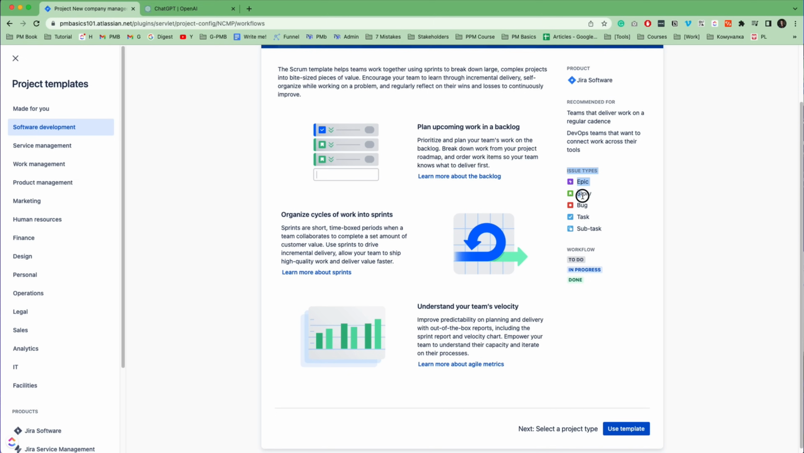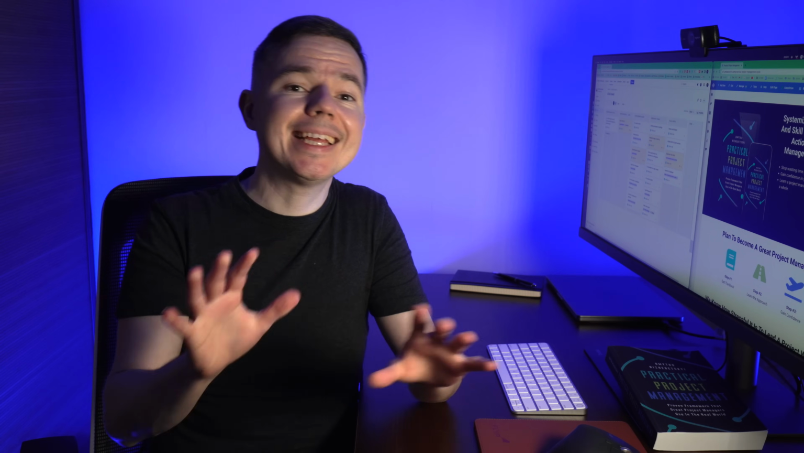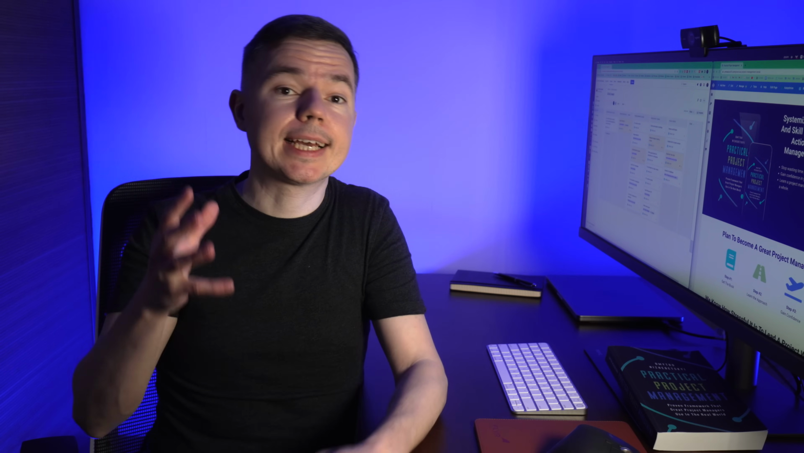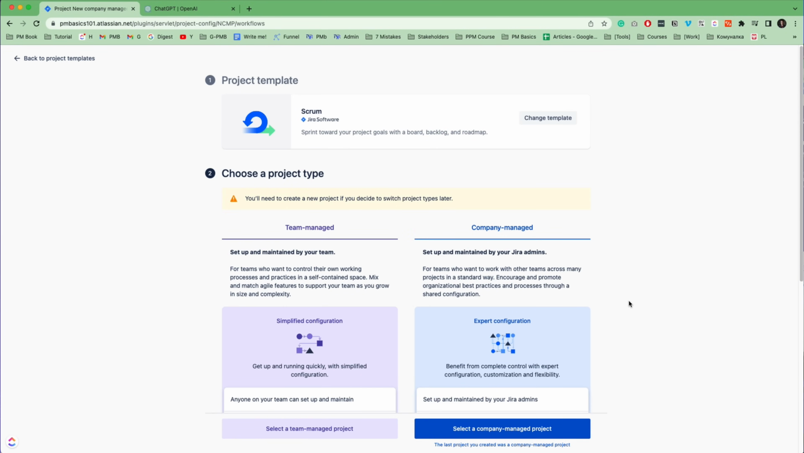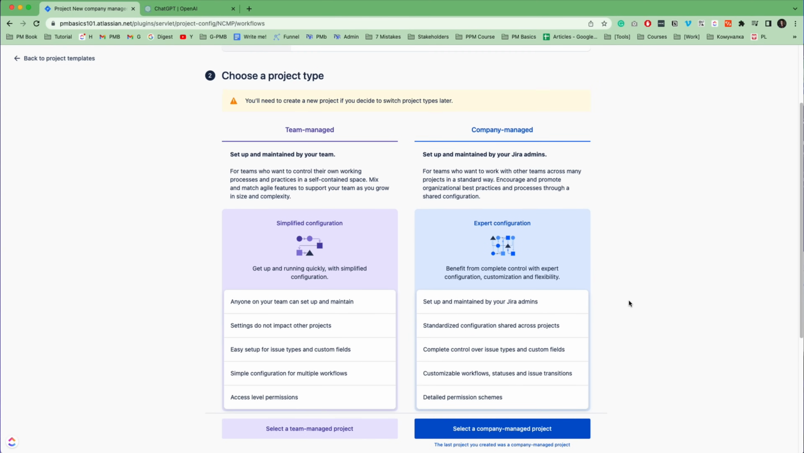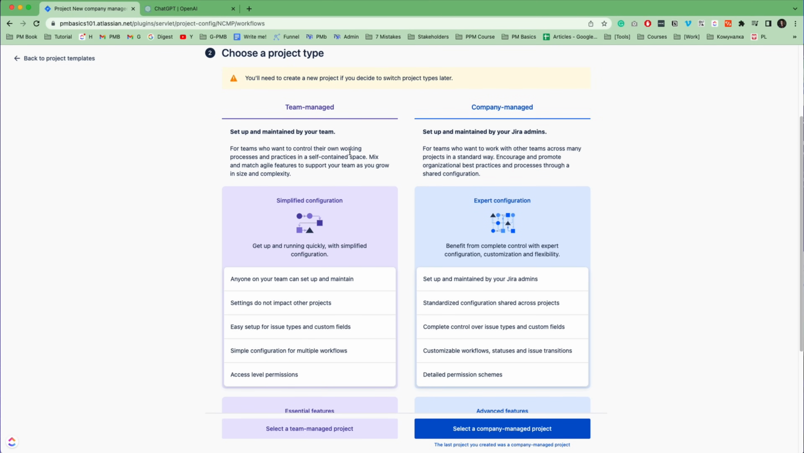And when you select a framework, Jira will show you the key features, for example, issue types that you will get and the workflow statuses. Again, it's just a starting point, you can customize everything later, so click the Use Template button. And here's the second critical point. Jira has two types of projects: team managed and company managed. In most cases, you will work with company managed projects.